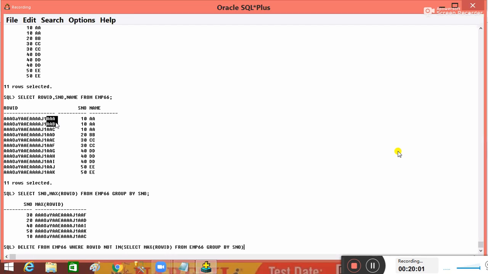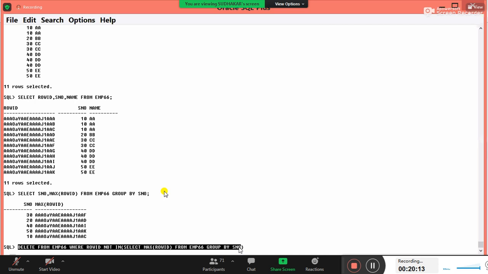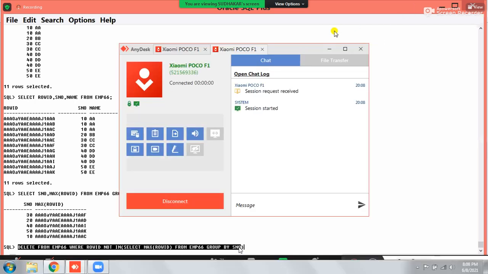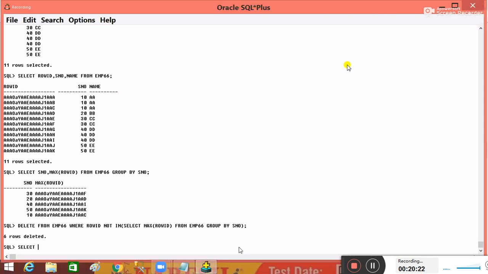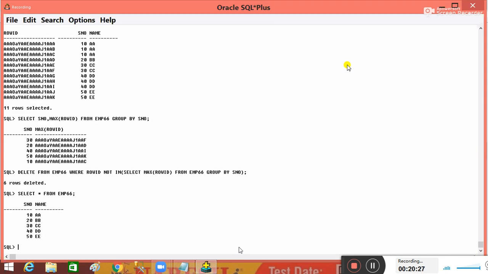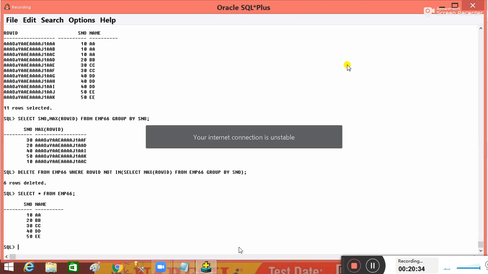So that's why I'm using the outer query: delete from EMP66 where row ID not in the list of the inner query. Okay now, let me execute it. 6 rows are deleted. After deleting 6 rows, let you call your table, select star from EMP66. Now check out. Yes. So now all duplicates are deleted, guys.